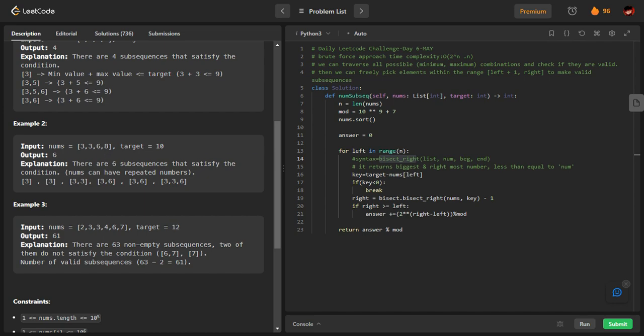For example, if I want to insert 3 in this, there are two 3s already at index 0 and 1, so the next 3 will be inserted at index 2. That is what is meant by bisect right. This is the sorted list, this is the number which we want to insert, and this is the beginning and end index we want to consider. If you do not pass them, by default the beginning is 0 and the end is n minus 1. That is the basic idea. It will return the possible index at which we can insert that element. That is what we are going to use here.